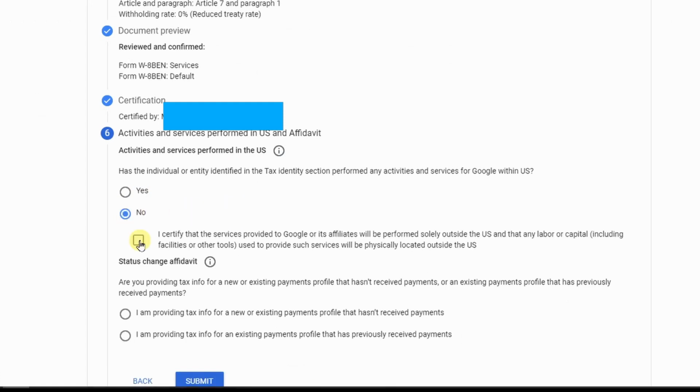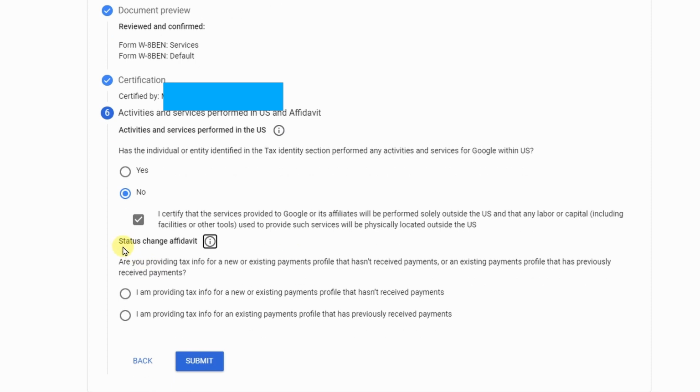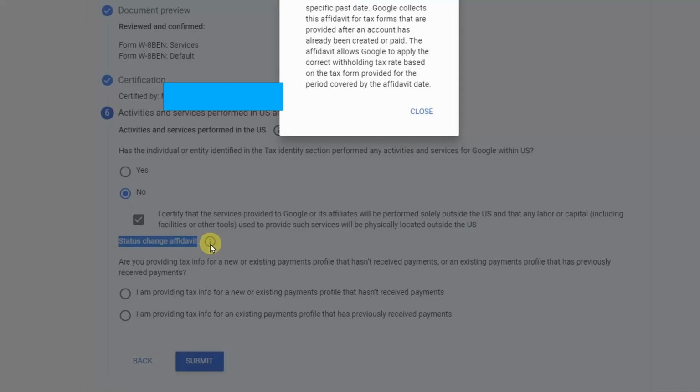And you're going to tick this. I certify that the services provided to Google or its affiliates will be performed solely outside of the US. That's for most of us in the UK. And finally, status change affidavit. You can click on the info. There's a bit of legal terms.